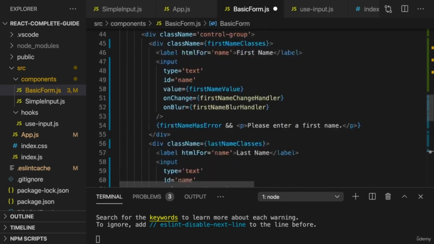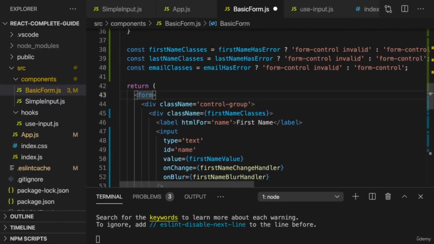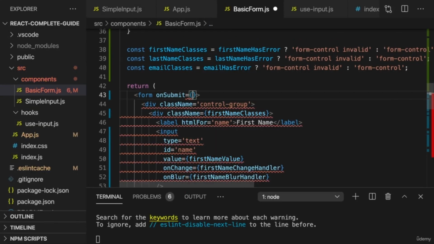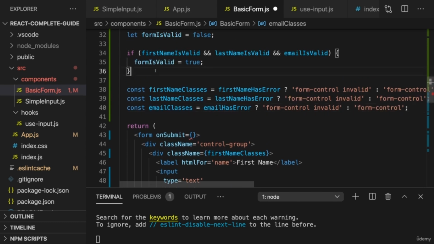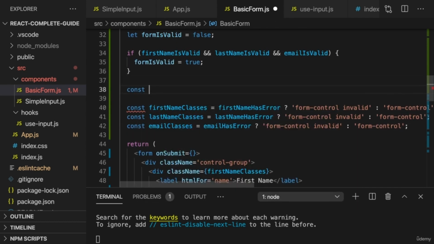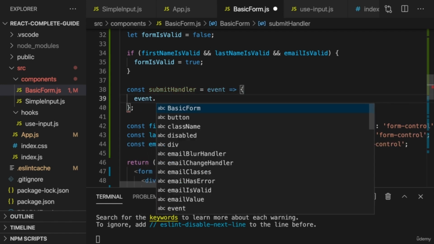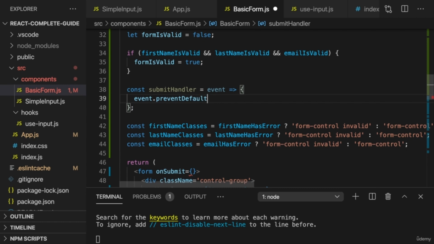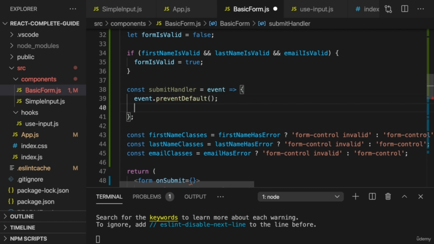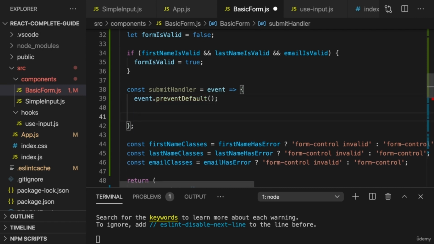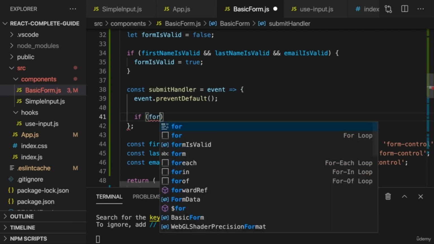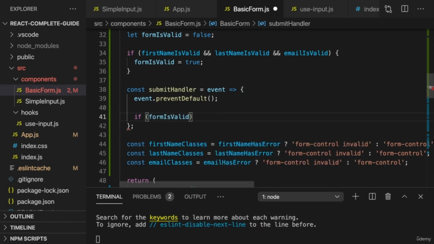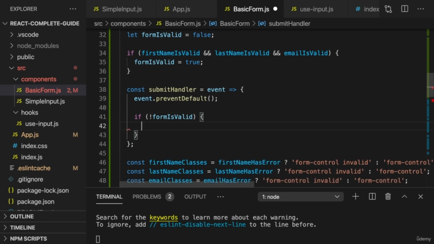Last but not least, for the form submission, which I also want to add here, I'll add the onSubmit handler and then simply add a new function here. Submit handler could be the name, where I get an event. And as you learned, we call event prevent default here to prevent that browser default of sending a request. And then I check if the form is not valid. And if it's not valid, I return.